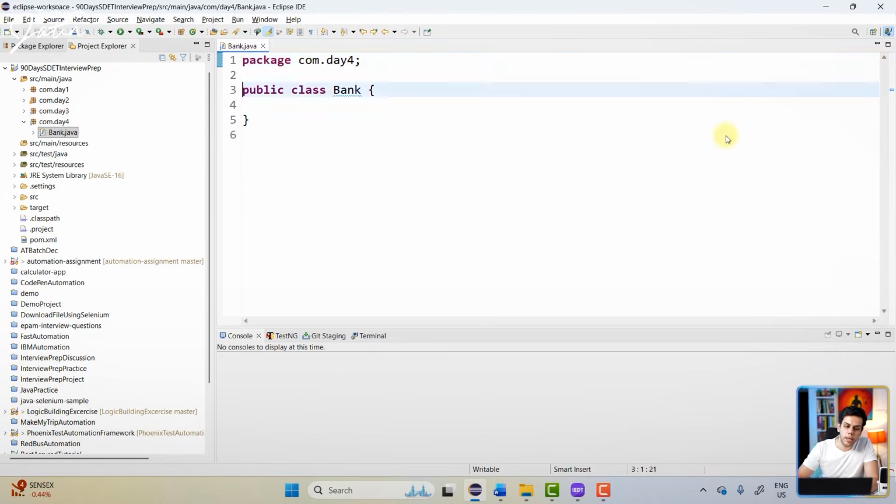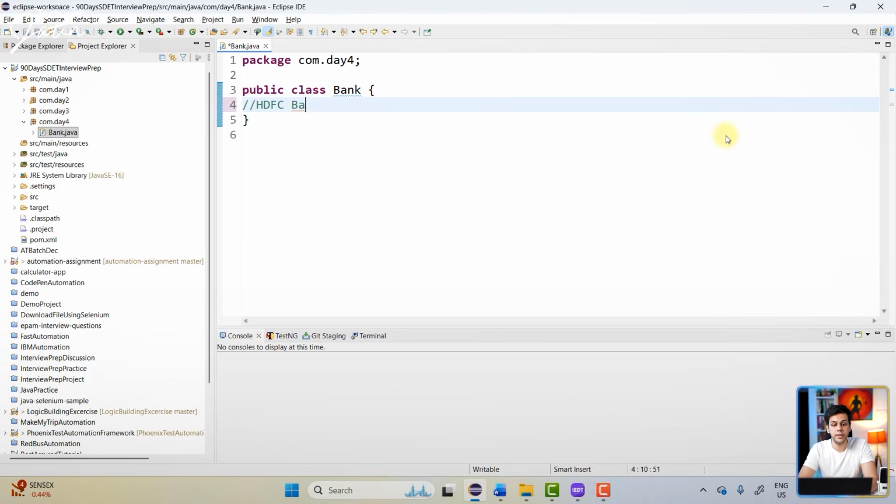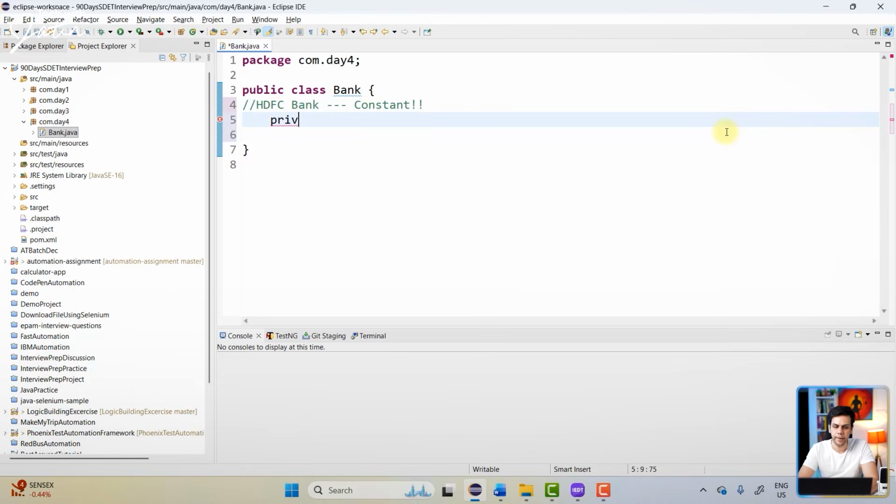So the bank name, guys, is HDFC. Yeah, HDFC bank is basically a constant. The name of this particular bank is going to be constant. So I want to store the bank name inside a variable. How can I do it? I can simply say private String bank name, and this is going to be HDFC. Was this difficult to do? No, no.